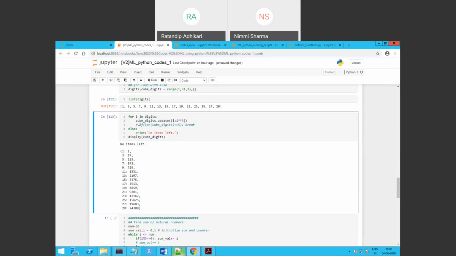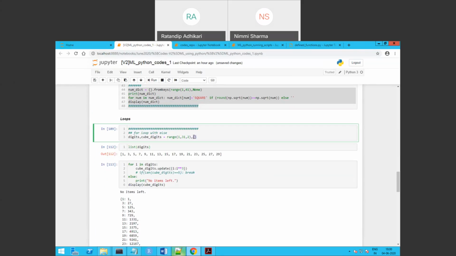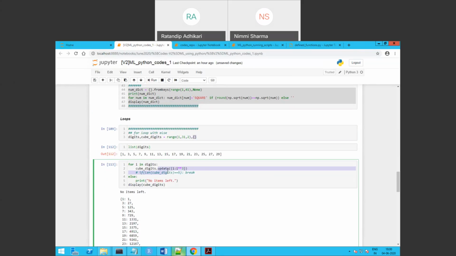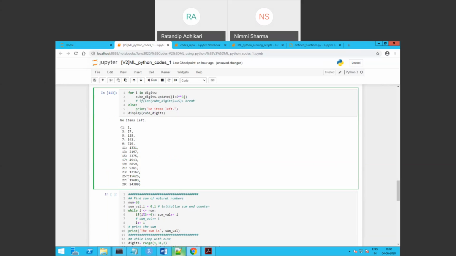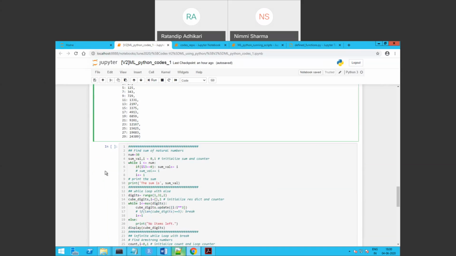So for i in digits, what I am doing, so see, cube digits I have defined as an empty dictionary. Now I am updating the dictionary. So this is dictionary dot update. As we discussed in the last class, after creating a dictionary, if you want to update a dictionary, you can do like that. Cube digits dot update means dictionary dot update, and then you can give the new value of the particular key. So I am updating each of the keys, right? So it displays the cubes of each of the values.